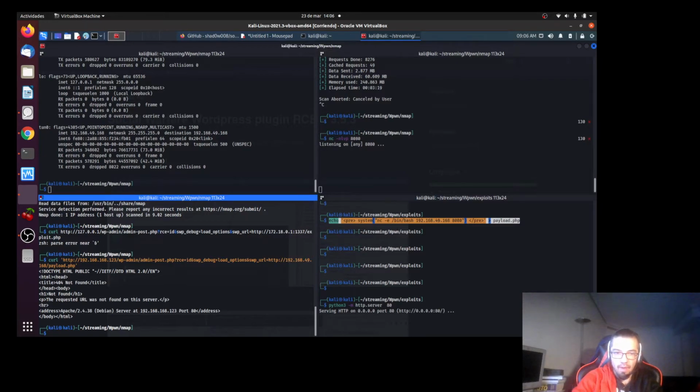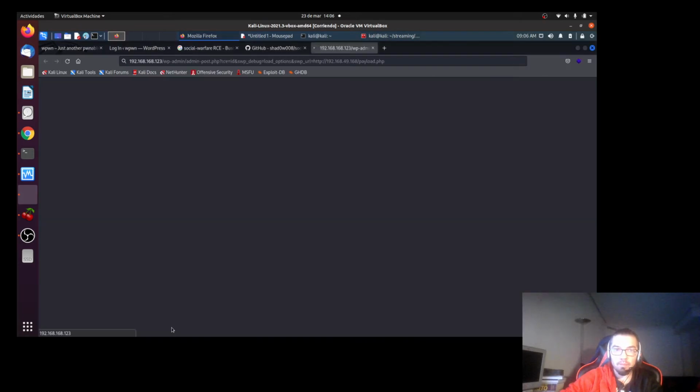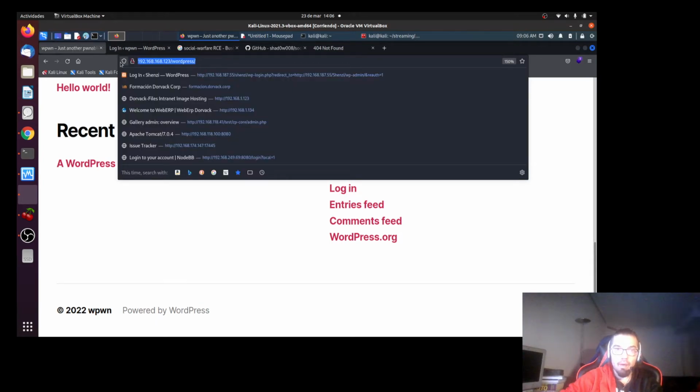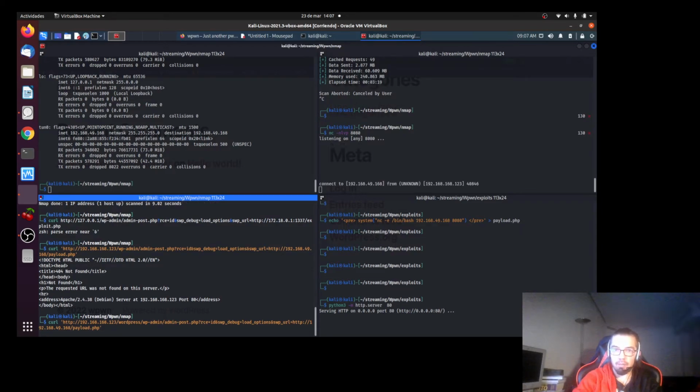Not found. Yes, it seems that there is an error. Not found. Yeah, perfect. This should contain a WordPress context like this. So inside of the WordPress context, you can find wpadmin.